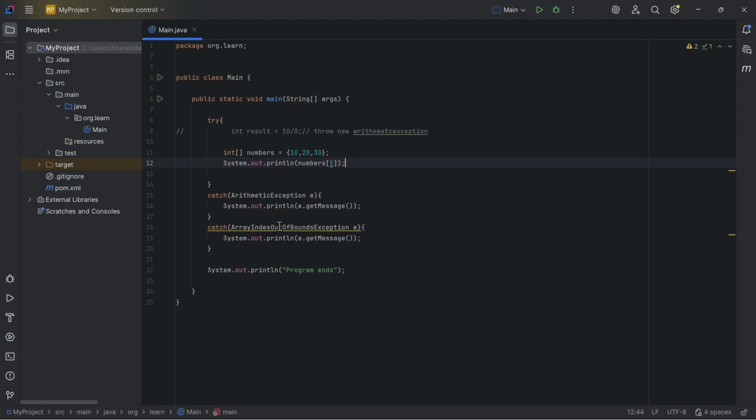It will throw this exception, array index out of bound exception. By name it is clear: array index out of bound. Out of bound means out of size. Since the size is 3, but we are trying to get index 5, an array index out of bound exception will be thrown in this particular line. And what it will throw is the matching exception class instance.